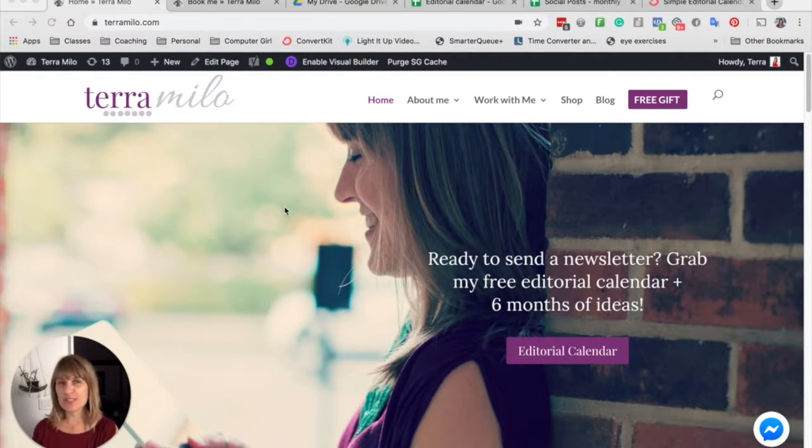So either you're using Squarespace or WordPress with the Divi builder or some kind of visual builder that makes it really easy for you to build your website. So you don't have to do any kind of coding or CSS or HTML or any of that. You can just use a visual builder. And let me show you what that looks like.